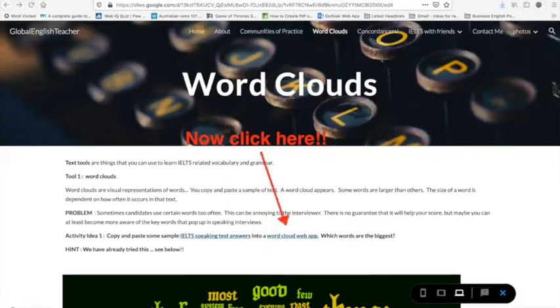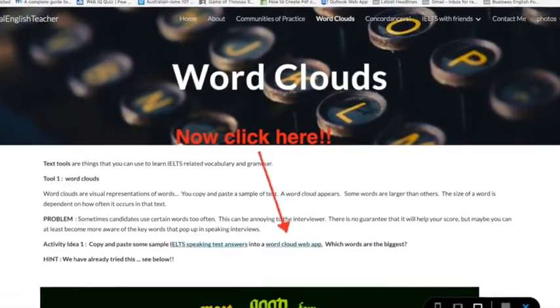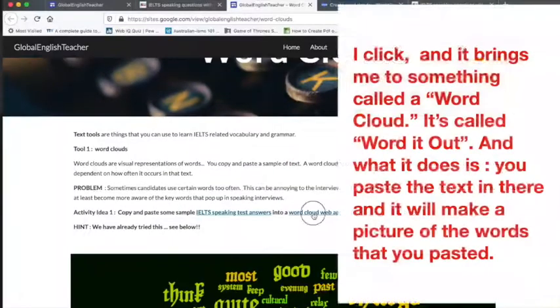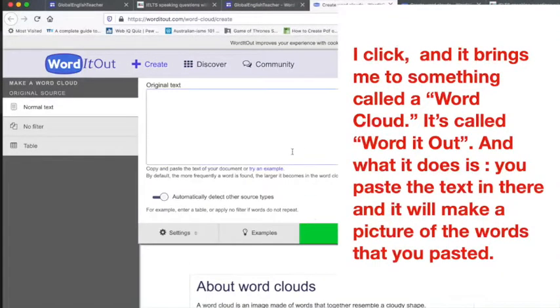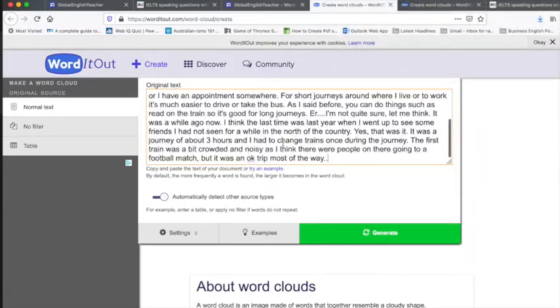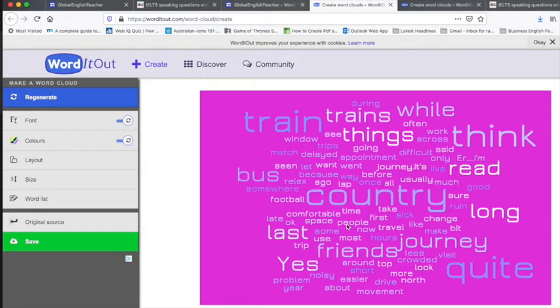See what I did? I go down to this link here on the page. It says Word Cloud Web App. I click, and it brings me to something called a word cloud. It's called Word It Out. What it does is you paste the text in there, and it'll make a picture of the words that you pasted. Control V. So I pasted it into this window, and I click the green generate. Wow, look what we got here.